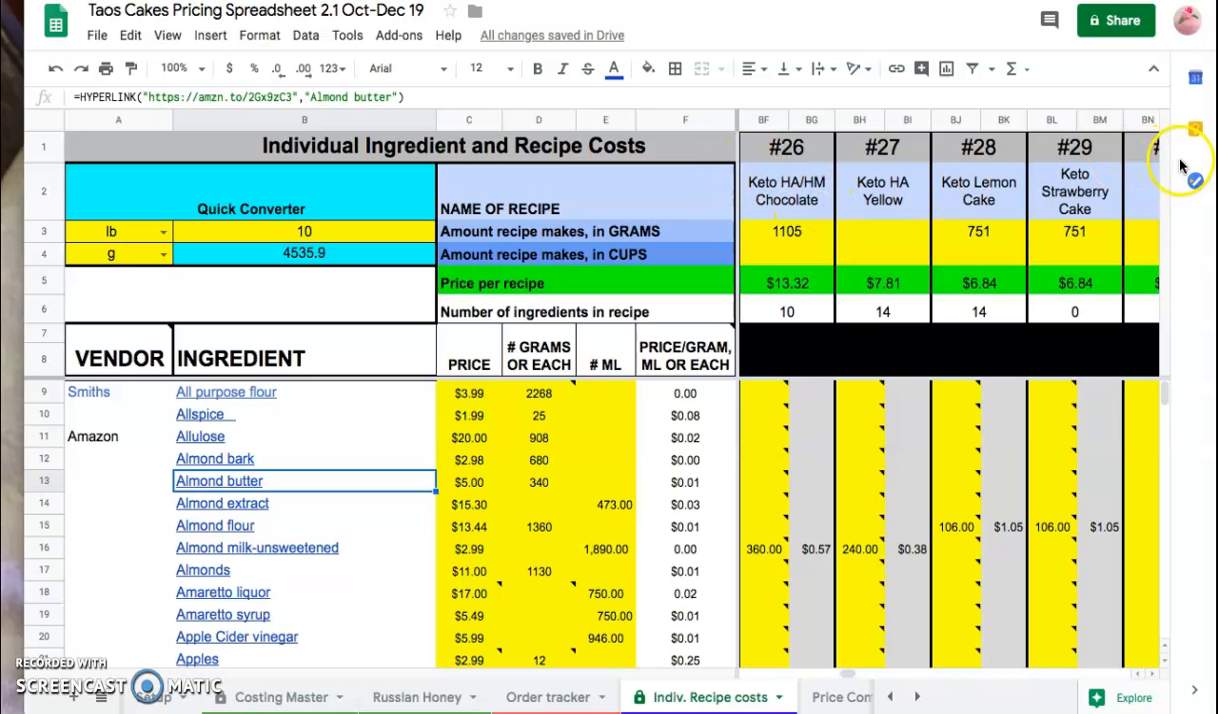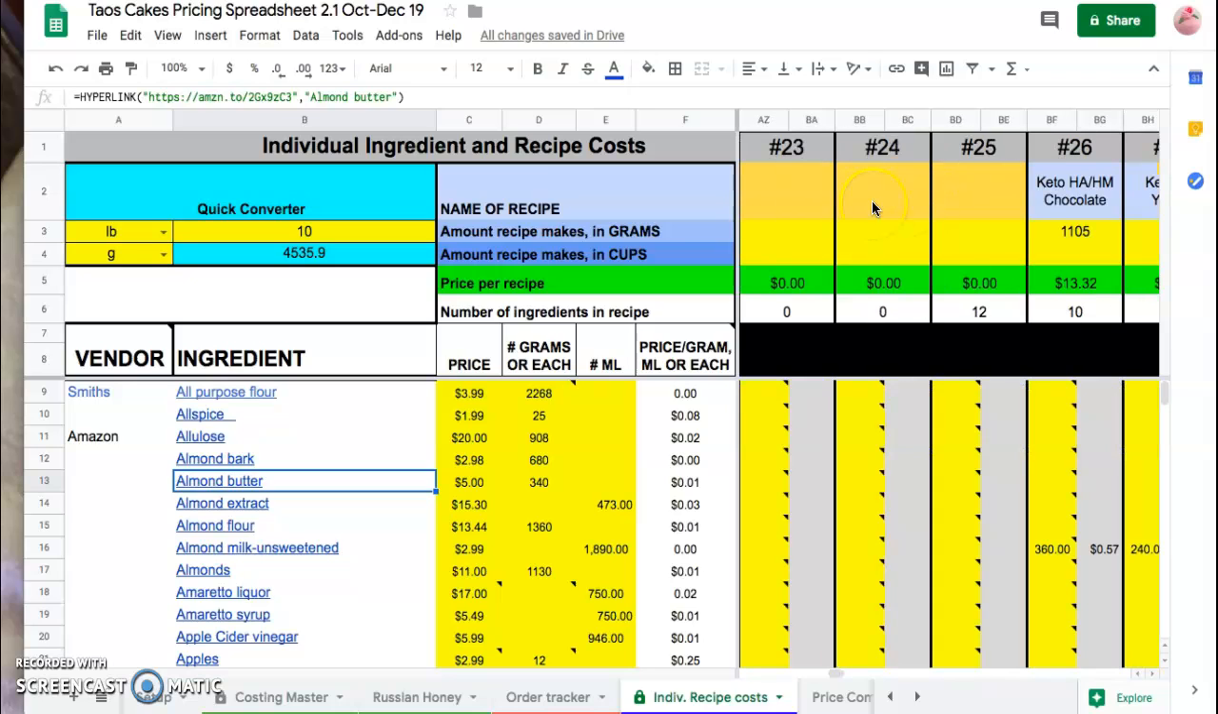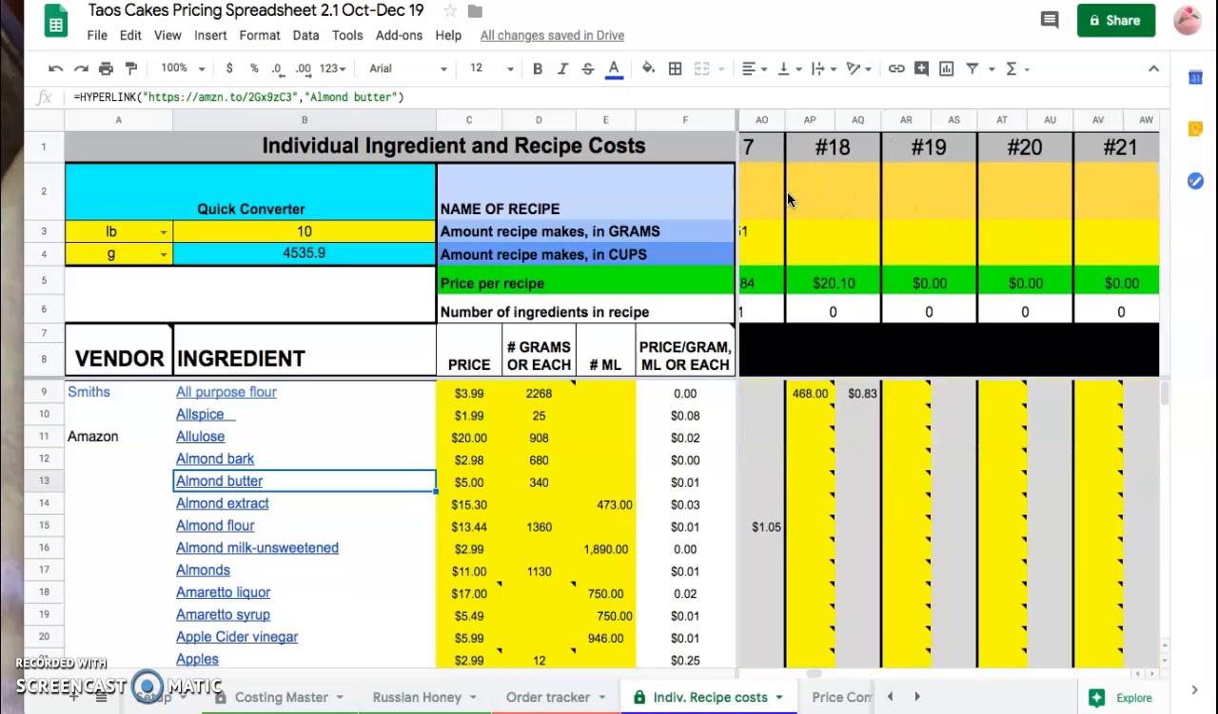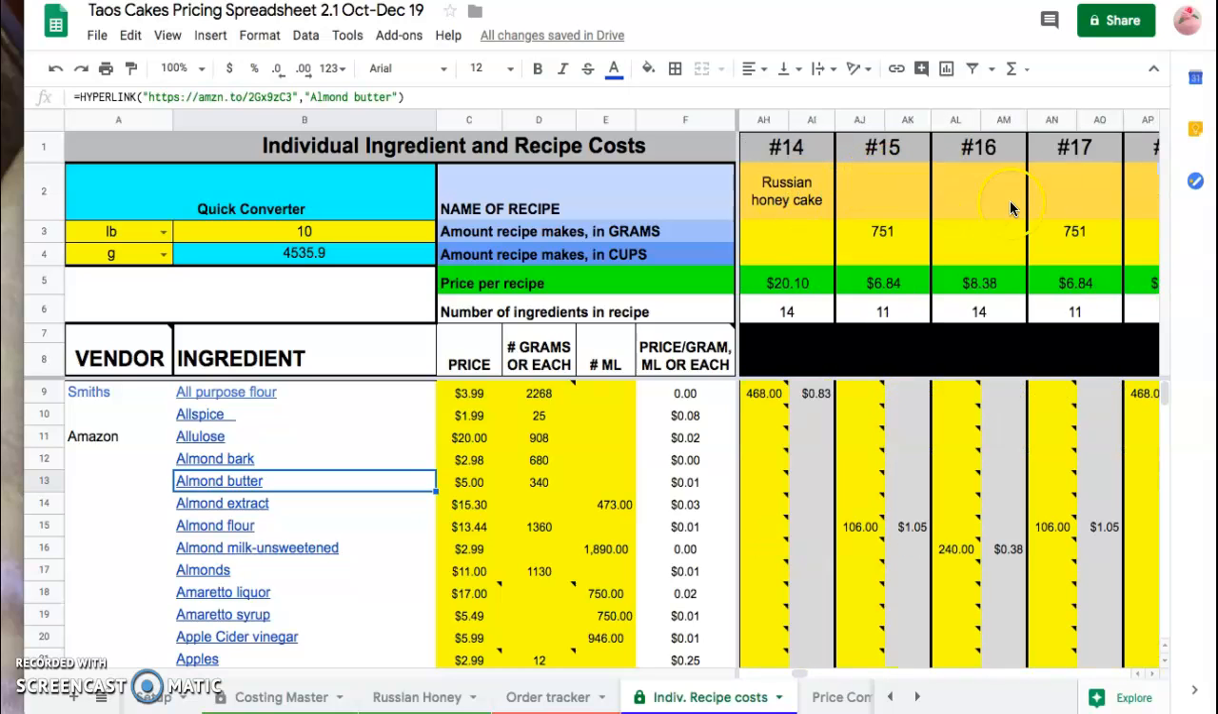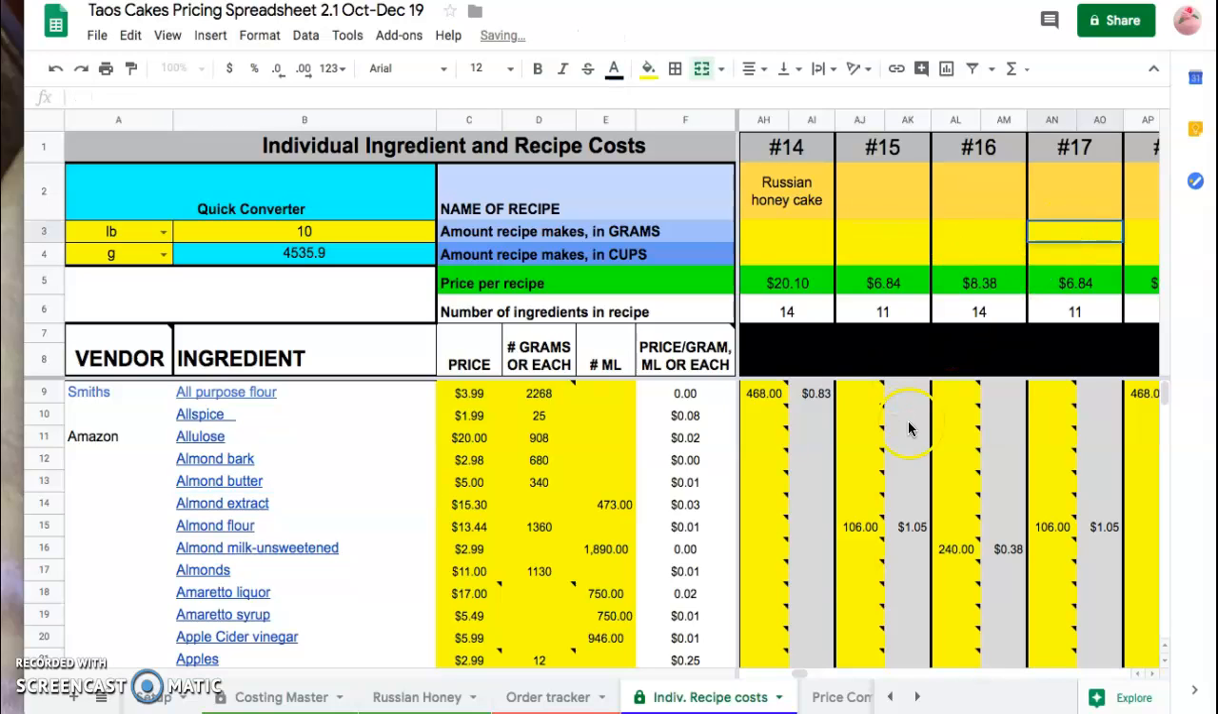So you can see there's some blank spaces in these recipes. These don't have recipes in there. So that separates them out a little bit. But as I add keto, I'll just add them here. And as I add other cake recipes, I'll just add them here. I don't know why those numbers are left over. Oh, I was still working on doing some recipes there.